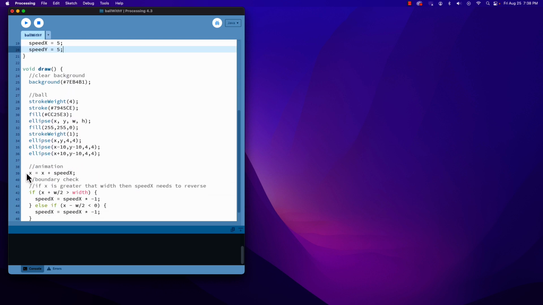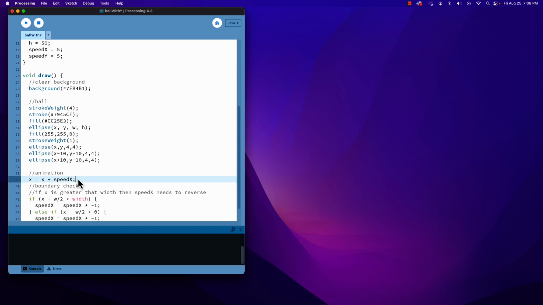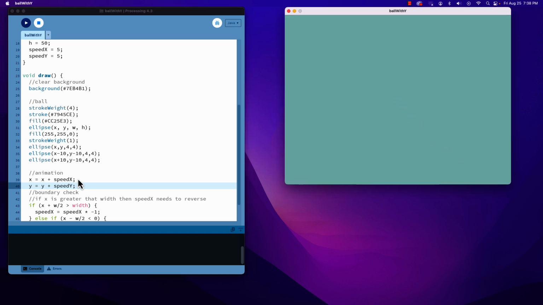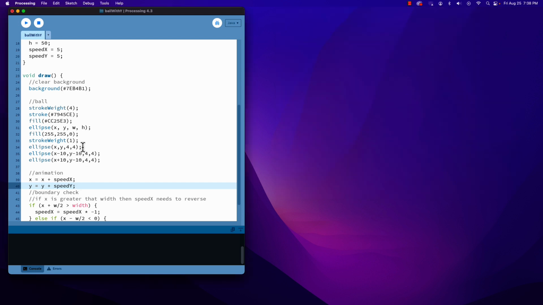So I'll do a speed Y and we'll give it the same value. Now, currently we're updating our animation with its X value. So now we will just update the Y in the same manner. Now if I do this and run it, you'll see that it moves diagonally and it went off screen.